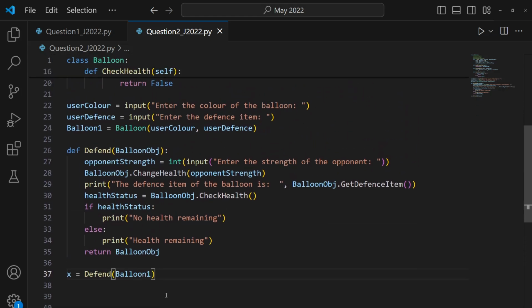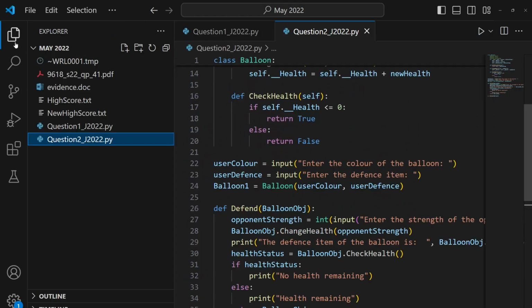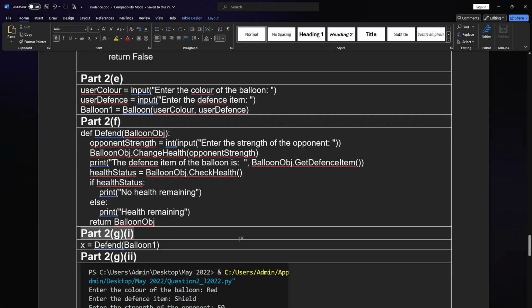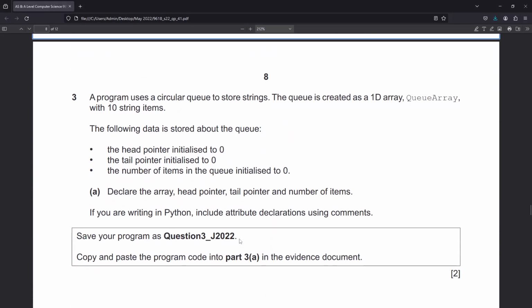So that does our question 2 as well. All right, so let's go ahead and look at question 3 now. Question 3 is an abstract data type, which is going to be queue array. It is a circular queue. Okay, so that's interesting, it's a circular queue.